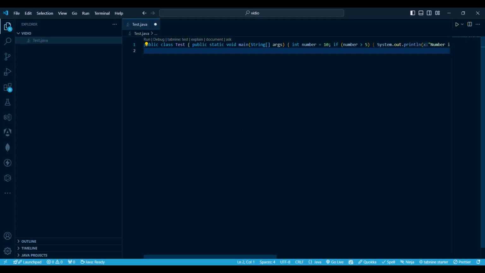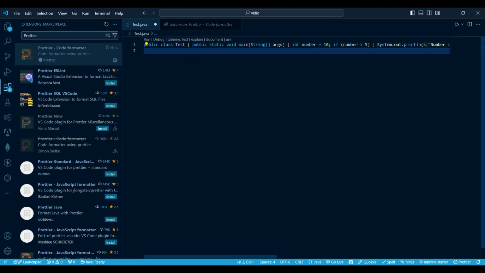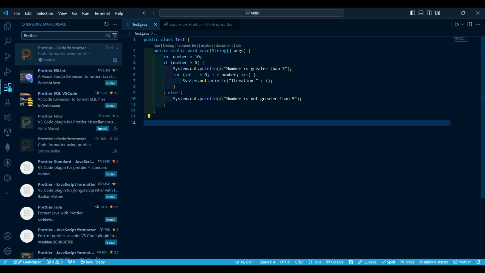Prettier is a popular VS Code extension that formats code for a consistent style, including indentation and punctuation. It keeps code neat, readable, and reduces errors from inconsistent formatting.